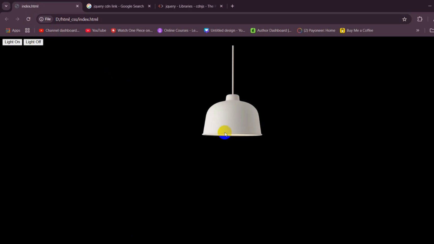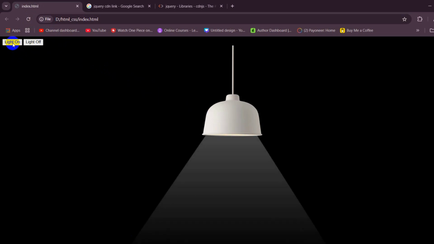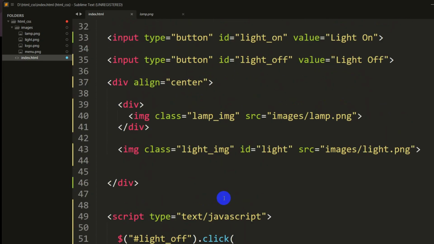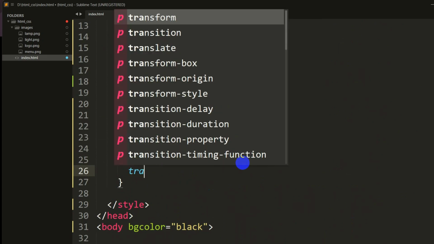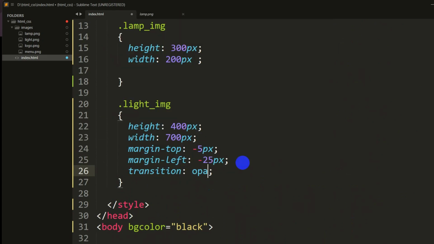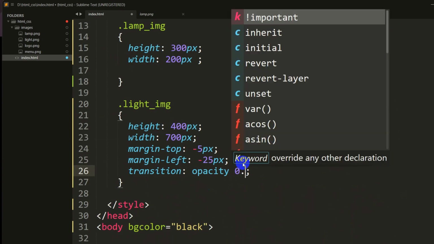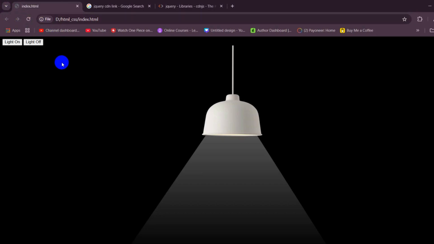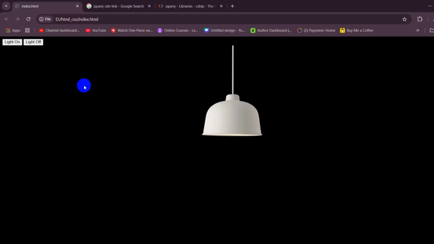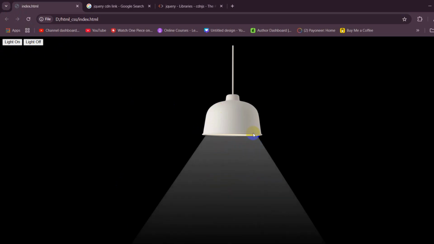Click on light off. There you can see the light disappears. Click on light on. The light comes back. We can make this a little bit slower. For it, for the light image, we're going to say transition, it will be opacity, let's say 0.2 second. Let's save it. Let me refresh. Click on light off, it will turn off. Click on light on. There you can see this time it is a little bit different.